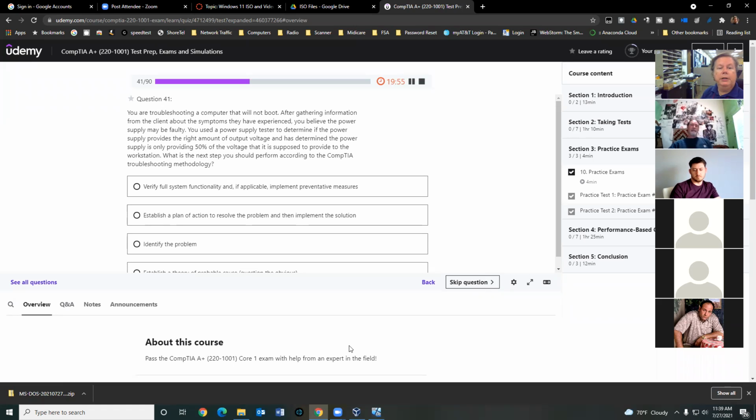All right, you are troubleshooting a computer that will not boot. After gathering information from the client about the symptoms they have experienced, you believe the power supply may be faulty. You used a power supply test to determine if the power supply provides the right amount of output voltage and determined the power supply is only providing 50% of the voltage that it's supposed to provide to the workstation. What is the next step you should perform according to the CompTIA troubleshooting methodology?